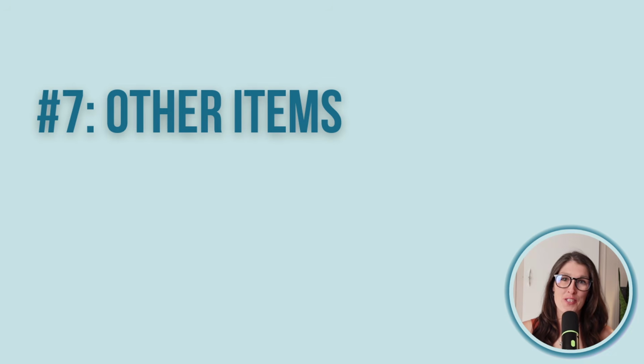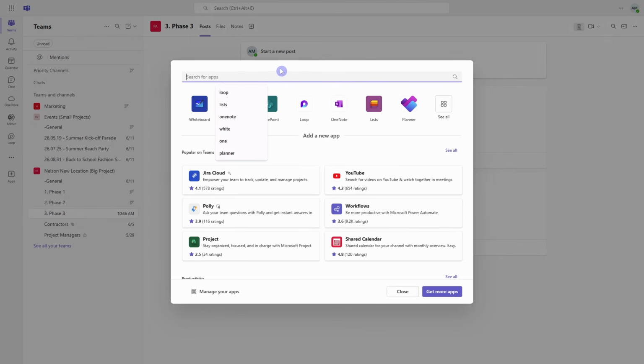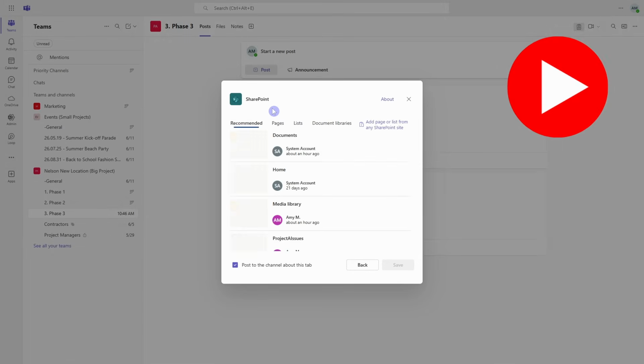Next, we will move on to number 7, which is other items for managing your project. In addition to the resources that we've mentioned so far, we can also add additional items to our channels, including a Microsoft whiteboard or even a SharePoint homepage.